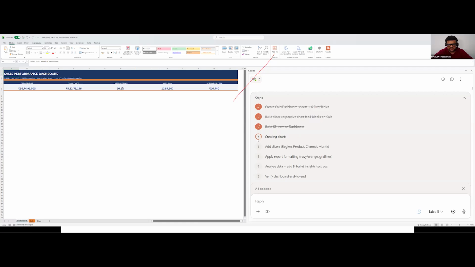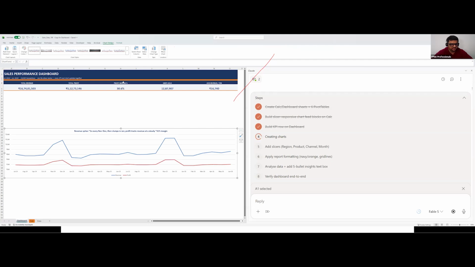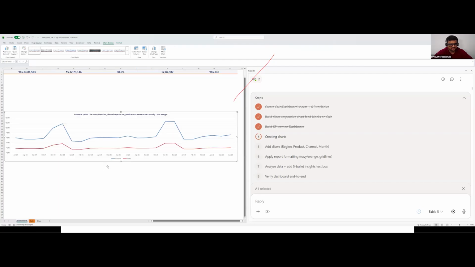It is now going to create the charts and the slicers. Okay, we'll give it 60 seconds and see if it is happening quickly. Otherwise, we'll go to the next topic and come back to this in the meanwhile. Okay, so if you notice, it has populated the total revenue number, total profit, profit margin percentage, units sold, and I had given this specifically in the prompt.